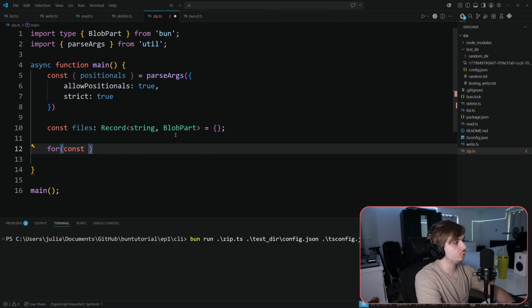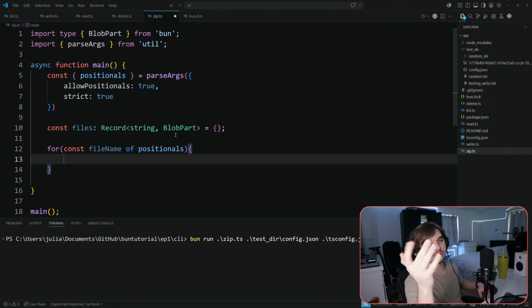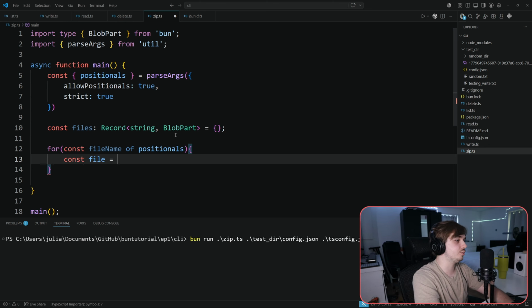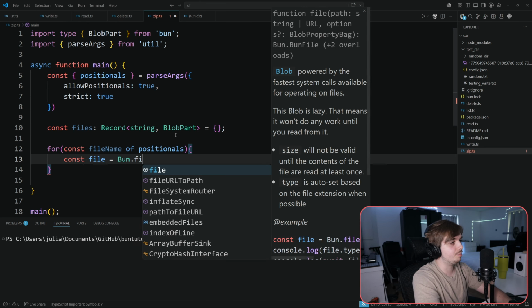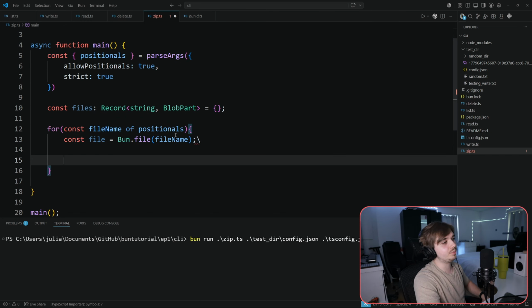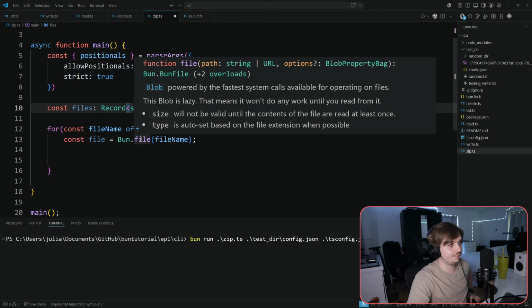Then we're going to loop through all of the file names of our positionals array. And the reason why is because our positionals array serves as where we're going to add all of our file names. Okay, so we do const file equals Bun.file(fileName). And you do have to be a bit careful with this because Bun files, they do extend Blob. They are technically enough to satisfy this BlobPart. But if I actually look under the Bun.file method here, it says this Blob is lazy. That means it won't do any work until you read from it.